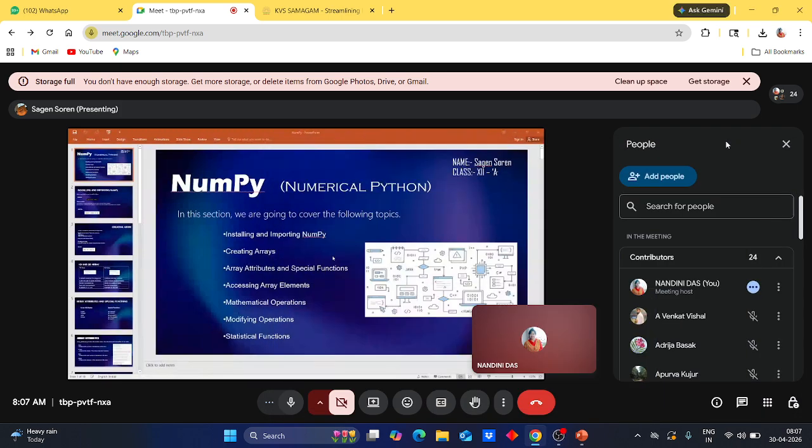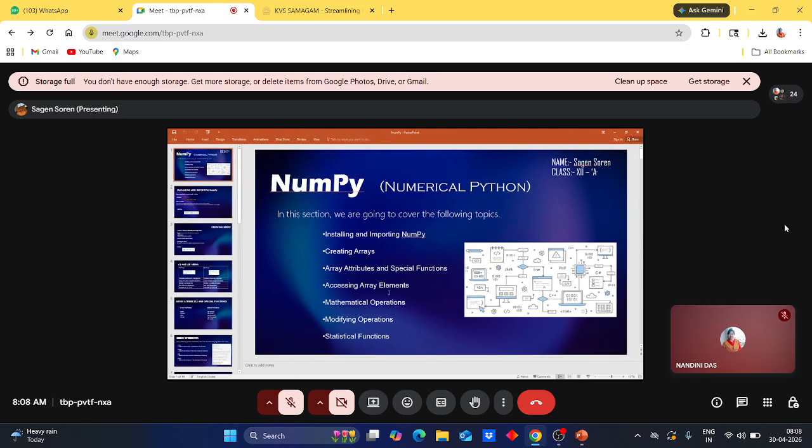Good morning, everyone. As Kajal said, NumPy, Numerical Python. In this section, we are going to cover the following topics: installing and importing NumPy, creating arrays, array attributes and special functions, accessing array elements, mathematical operations or arithmetic operations, modifying operations, and statistical functions.